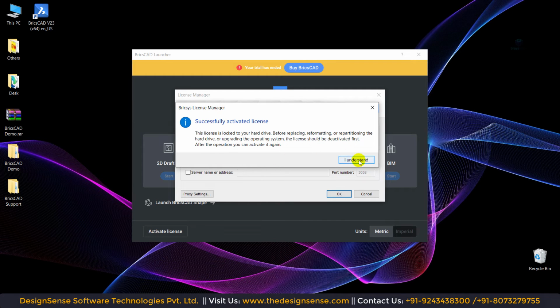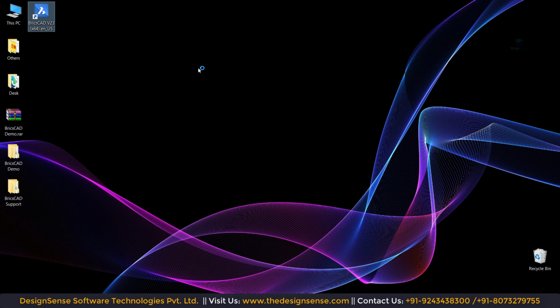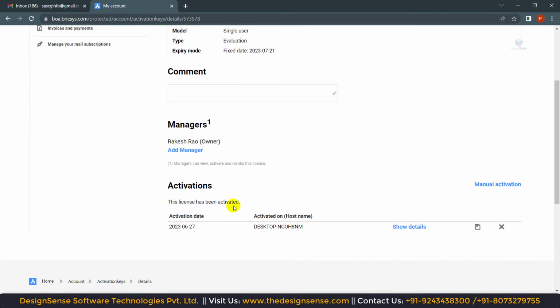So now I am going to click on the I understand, and here I am going to close this software, again open it. Now our BricsCAD software is successfully activated, and here if you refresh this page, there you will see this message again: this license has been activated. And here is our last option, which is the revoke activation. Revoke activation is the option we need to use in the last situation.